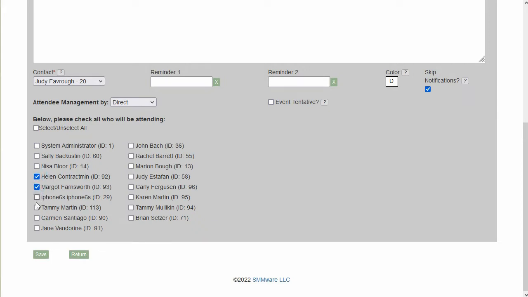So we'll go ahead and mark the people who are working on this event, and when we hit save, they will get notification and they are simply assigned. So this is not about SMMware helping you figure out who's going to do the work.